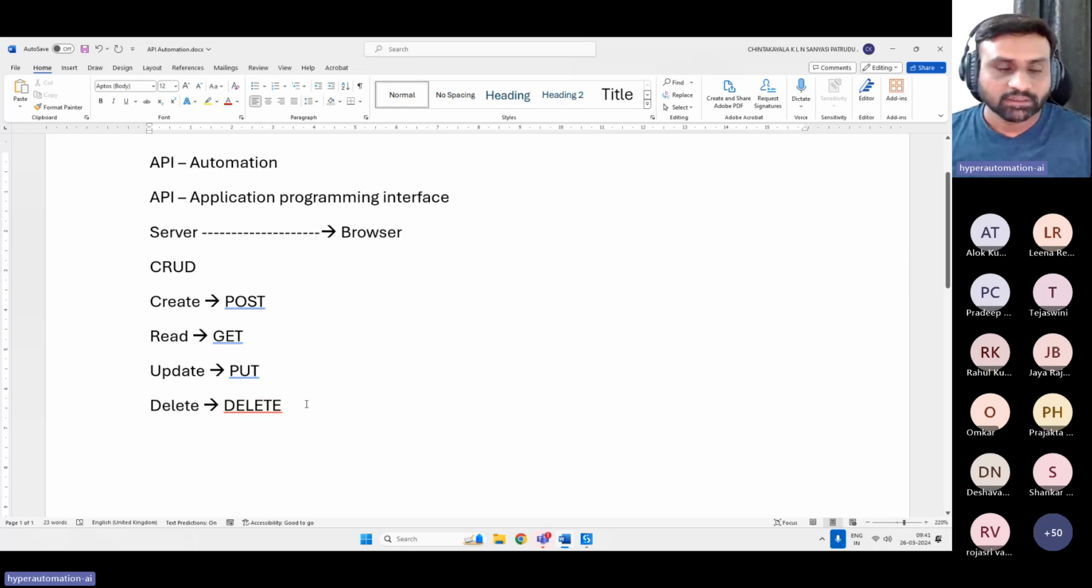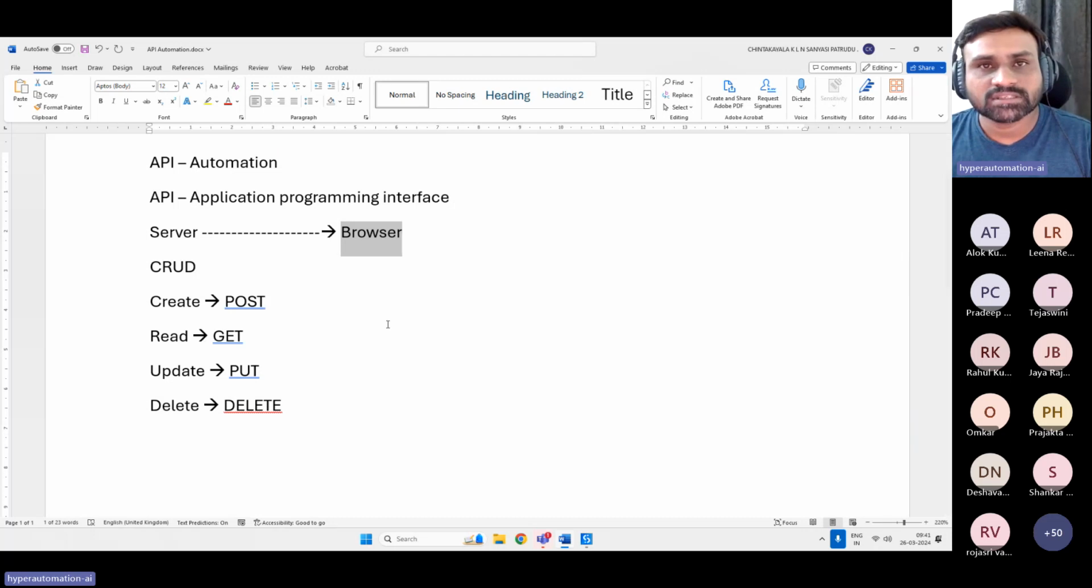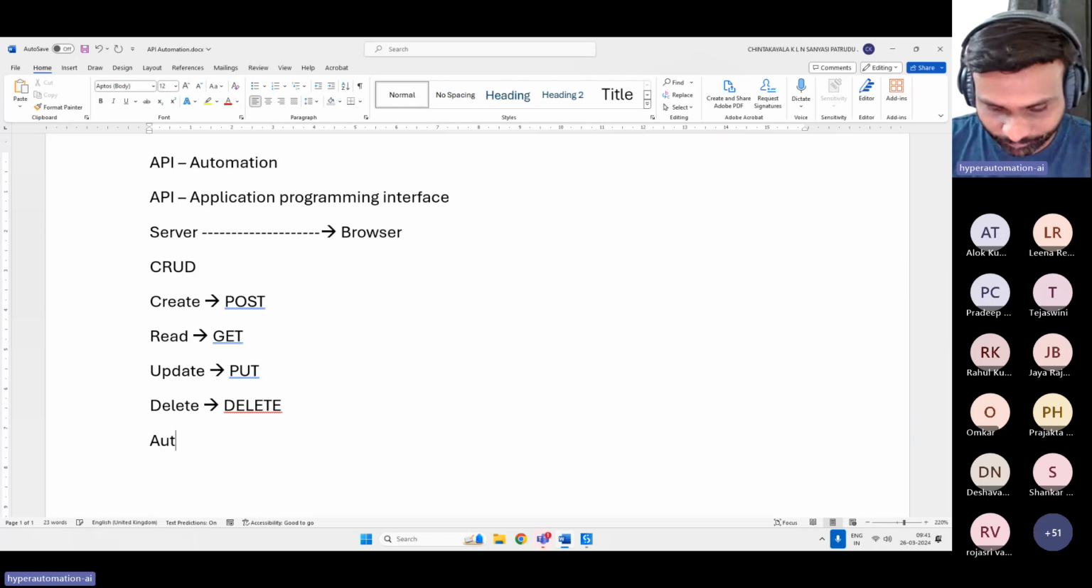Okay, fine. Now, when you open a browser, you will see logins. You may need to log into the application in order to perform the actions, and sometimes it might not require any login. In a similar way, we have authentication.